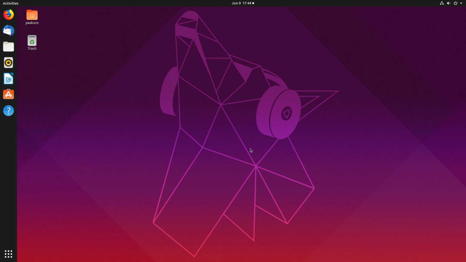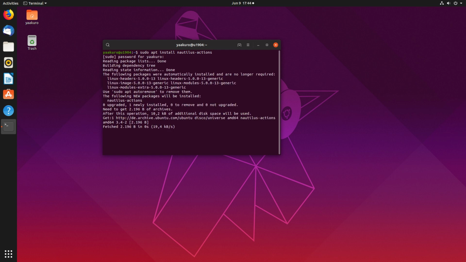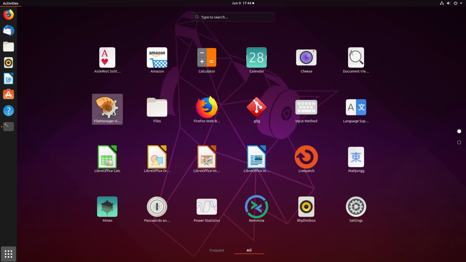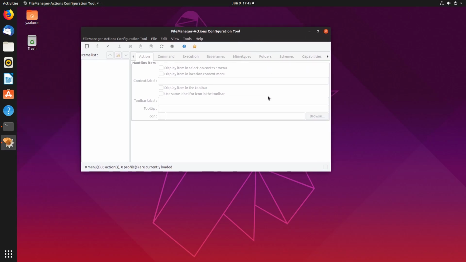The application, not the application name, sorry. The package name might differ, so I'm sure you will figure that out. On Ubuntu, we install Nautilus actions. So after doing that, you can open this application.